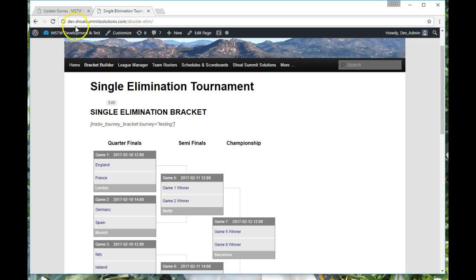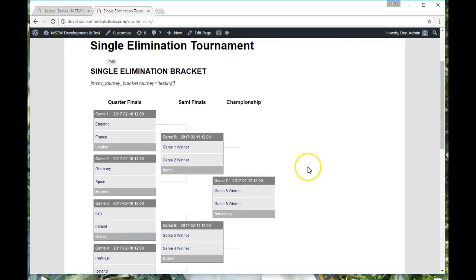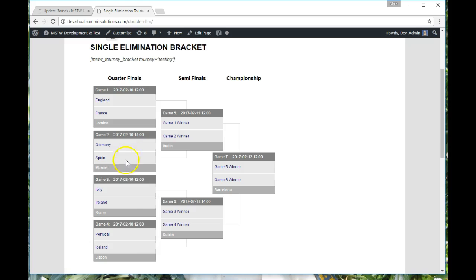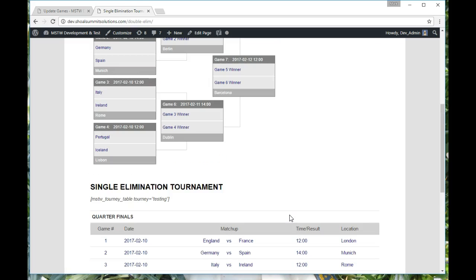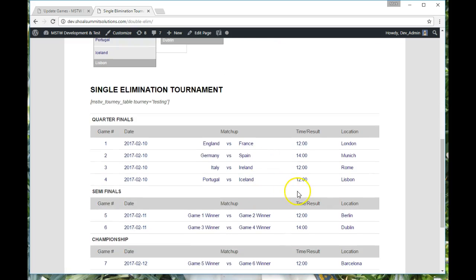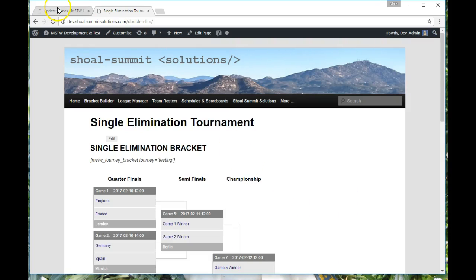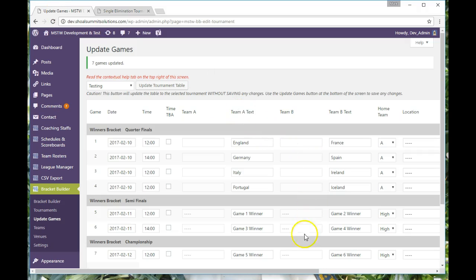And I created a page where we can go ahead and look and see what we got here. So our bracket, it filled out the games for us, and it shows the winners coming up next. Putting the dates and the times. Did the same thing on the table. That's great. So now let's suppose we have some scores.